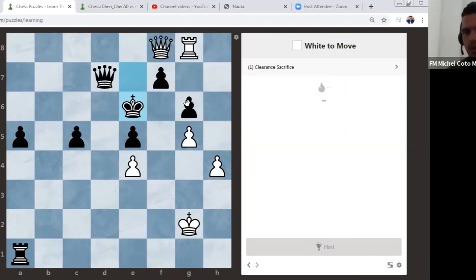We are deflecting this pawn to clear this line. So actually here we have deflection and clearance. The tactical themes we have here are deflection and clearance. Actually, this is a deflection. We are going to deflect this pawn. So this is a deflection to clear the line. That's the idea here. So we can say the tactical themes here, deflection and clearance, both of them.